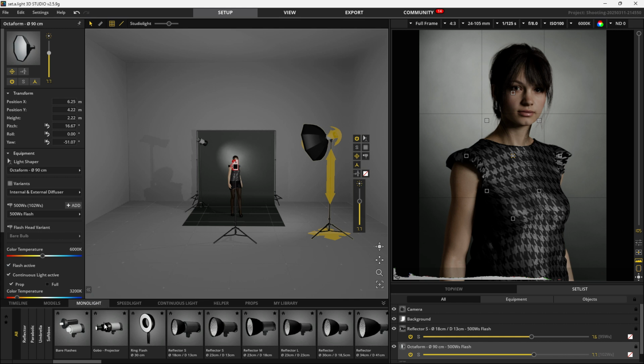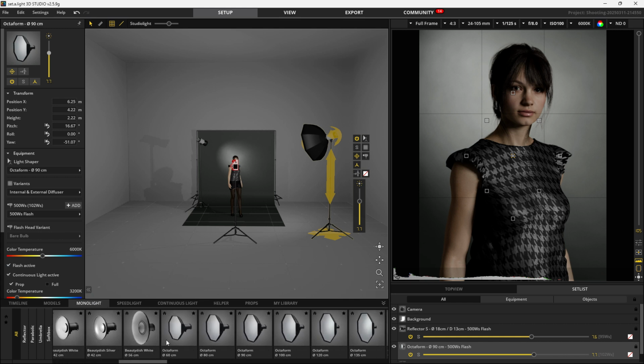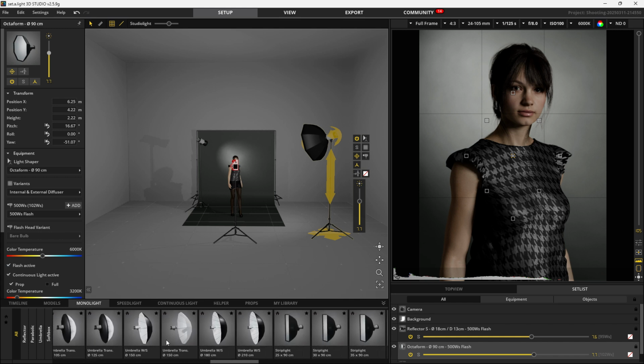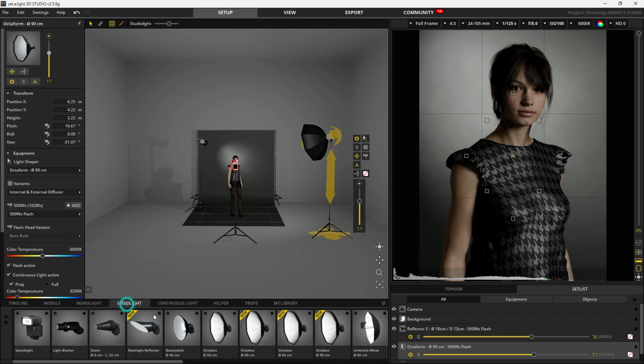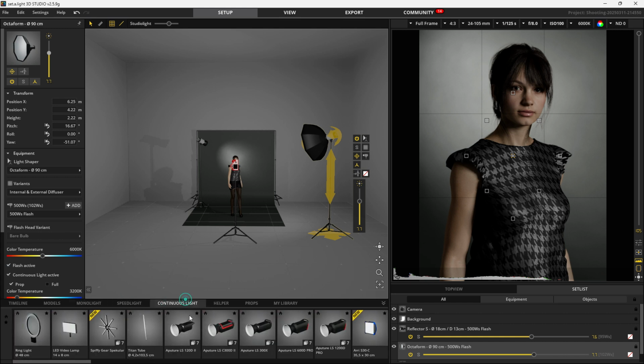Lighting is everything in photography, and Set.a.Light 3D has an extensive library of strobes, softboxes, beauty dishes, and even continuous lights to work with. Whether you shoot portraits, fashion, or commercial work, this software has the gear you need.